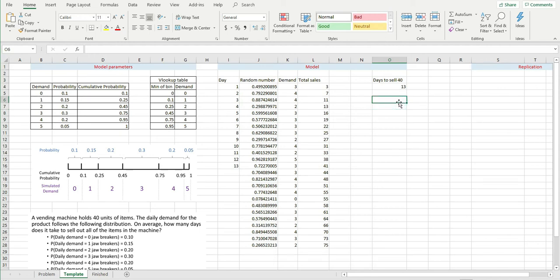Okay, so it seems that we have completed the model, but here's a problem. We're trying to answer the question: how many days does it take to sell out 40 products? But every time we run the simulation, it gives us a different answer. This time it's 20, next time it's 18, next time it's 16. So we cannot just answer the question by saying, well, it depends, it varies.